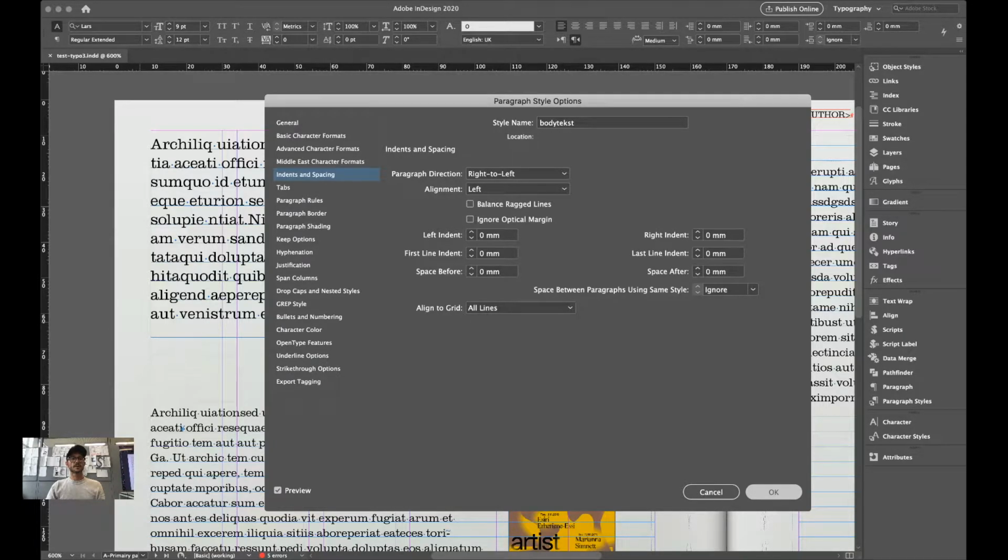Because every book more or less has paragraph styles of a body text, an intro, a title, a subheader, footnotes, captions, endnotes, credits, etc. You can have as many as you want. But more or less all of them have them.